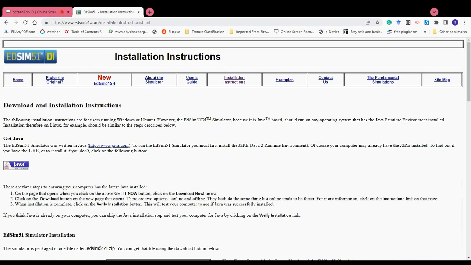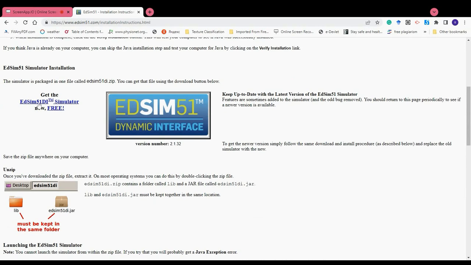Come to this link. Since the EdSim51 simulator is written in Java, you need to first install the Java runtime environment in your system. If you don't have it, you can download it from this link. And then you only need to download the EdSim51 simulator from this link.